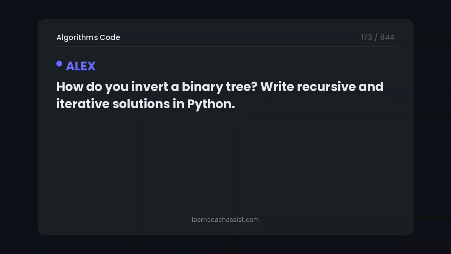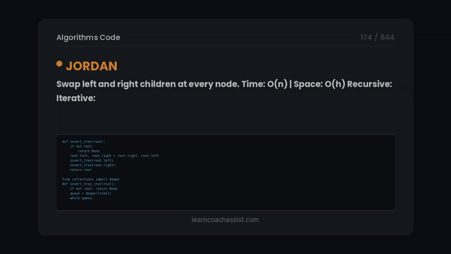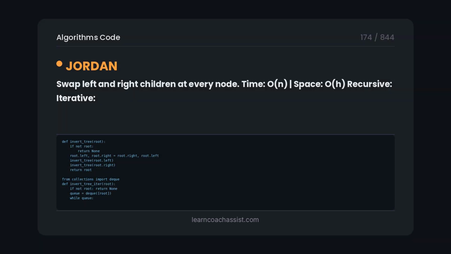How do you invert a binary tree? Write recursive and iterative solutions in Python. Swap left and right children at every node. Time O(n), space O(h) recursive, iterative.